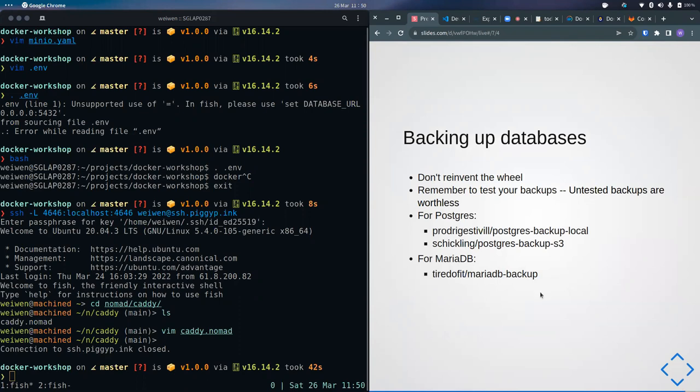So if you run your databases within a container, then you also want to make sure you back them up properly. And there are containers that help you do that. I think these just help you run a cron job to manage these backups and make sure you only keep a certain amount of backups and everything.